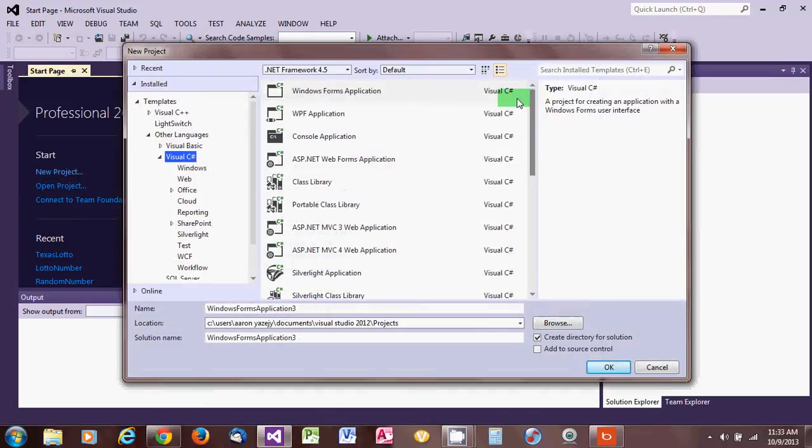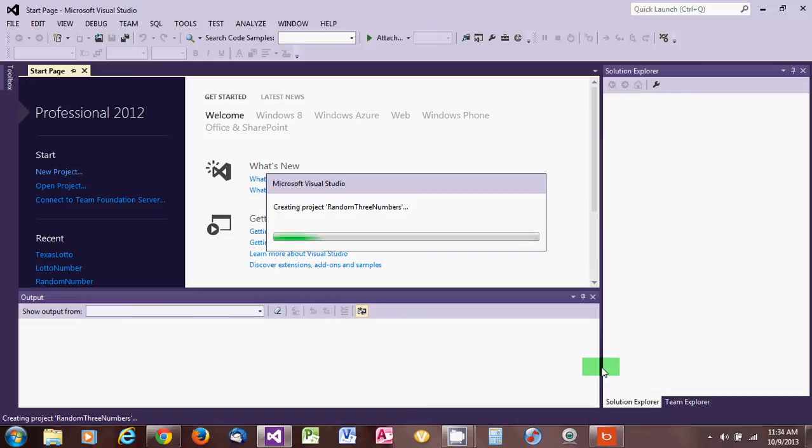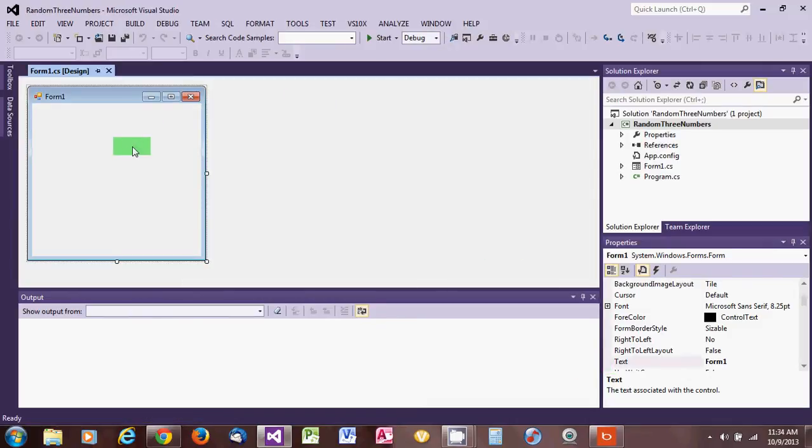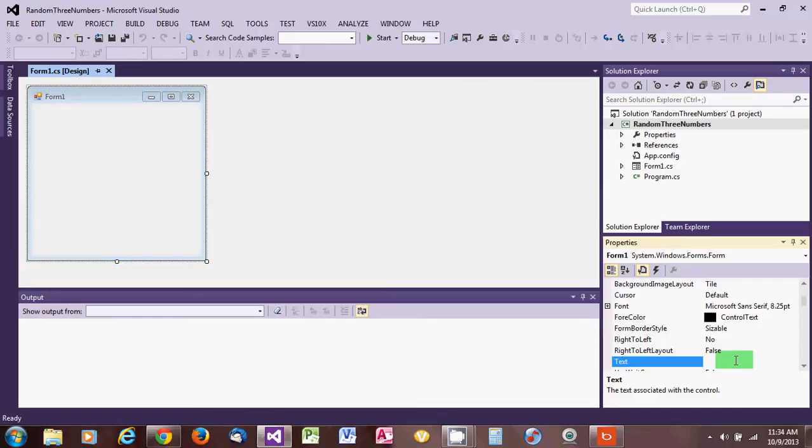We'll create a new program, Windows Form, and let's call it random 3 numbered. Okay, we call it here and say okay. We'll create the solution. We will make it very simple: just one button and three text boxes. And now, as you know, you can change the form name. Let's call it random 3. You click here, and the name changed.